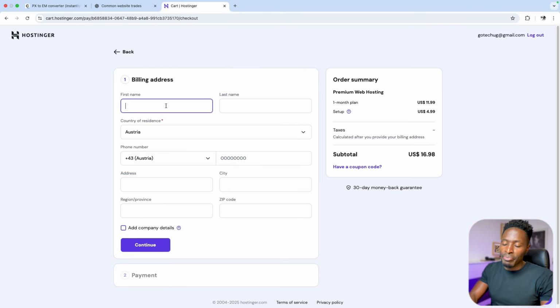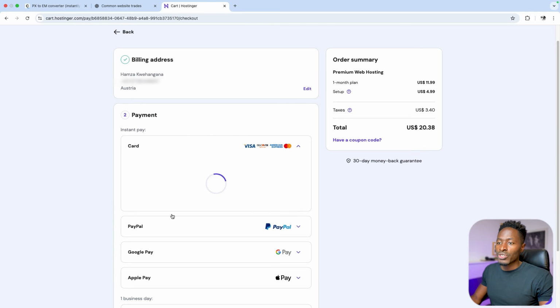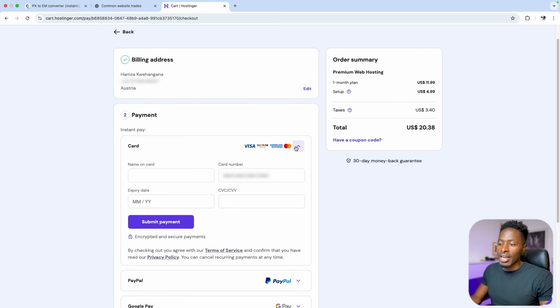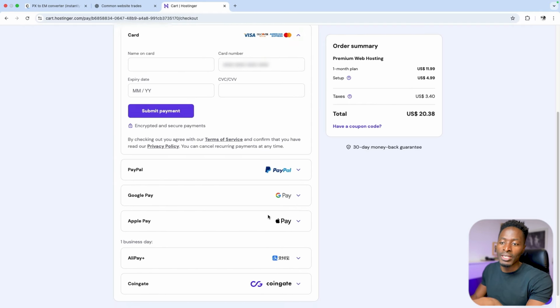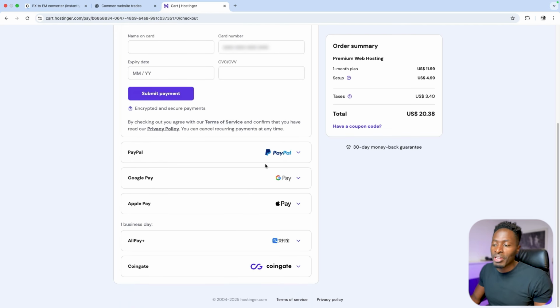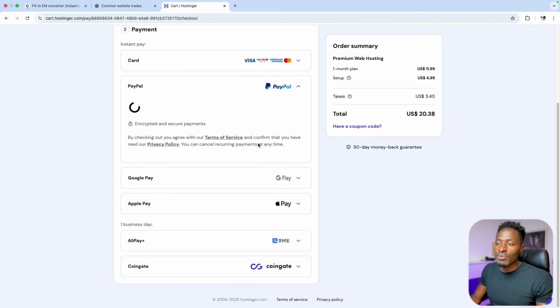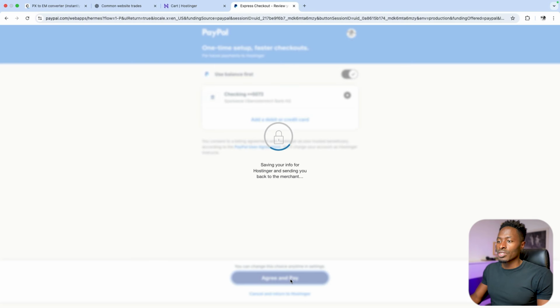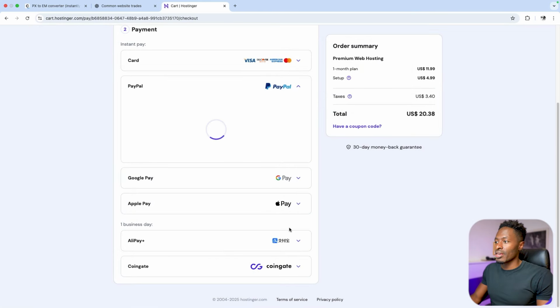I'll quickly add my billing address and all the other contact details. I will say continue, and then I'll add my card details right over here. And the good thing is that Hostinger also gives you different ways to pay. So it gives you the card, it gives you PayPal, it gives you Google Pay, it gives you Apple Pay. Depending on which payment method you want to use, you can just go ahead with that. In this case, I'll use PayPal. Once I'm logged in, I'm going to say pay, agree and pay. And just like that, I have done my payment on Hostinger.